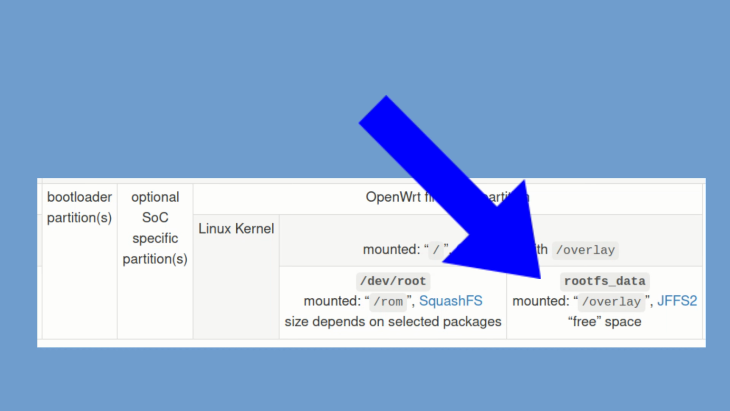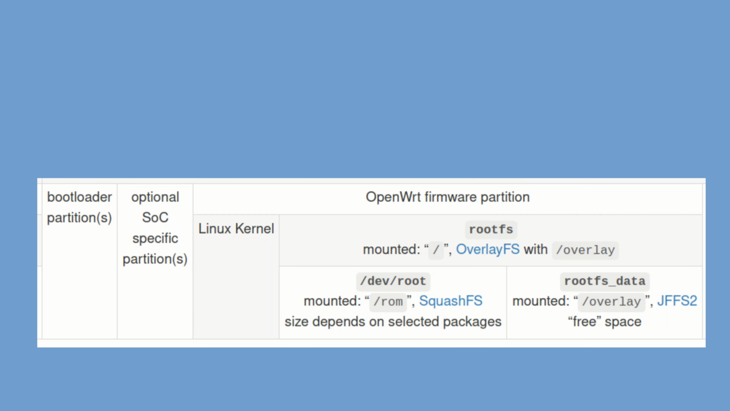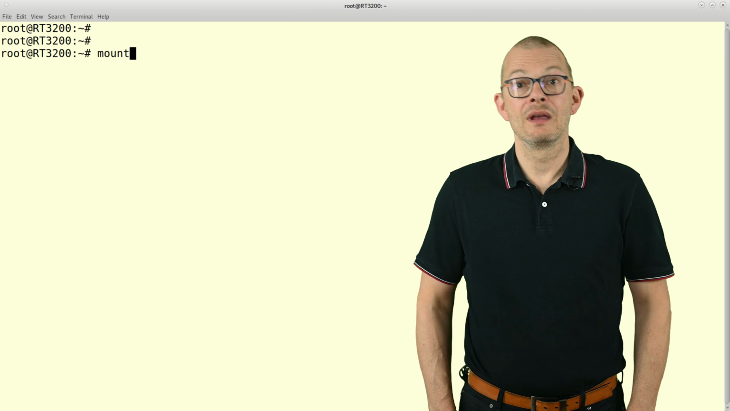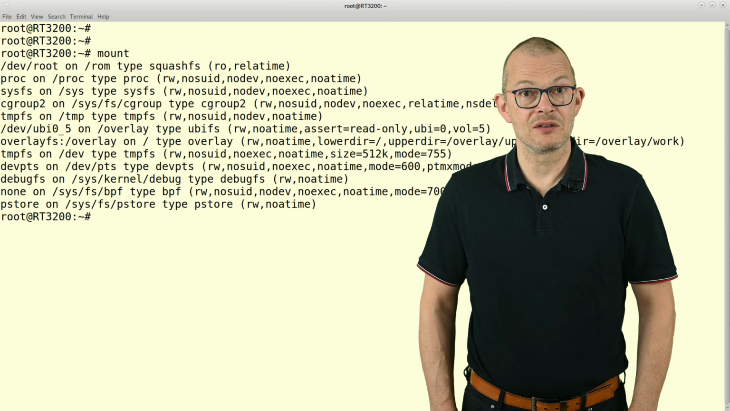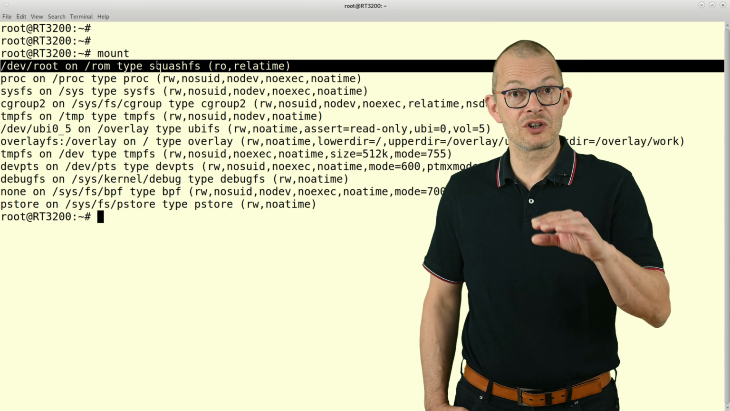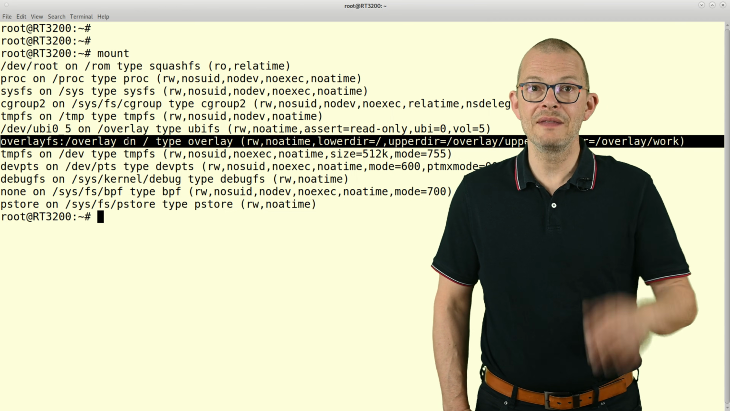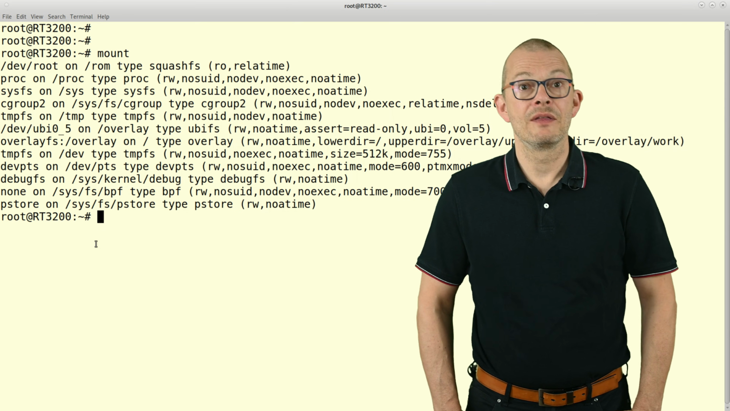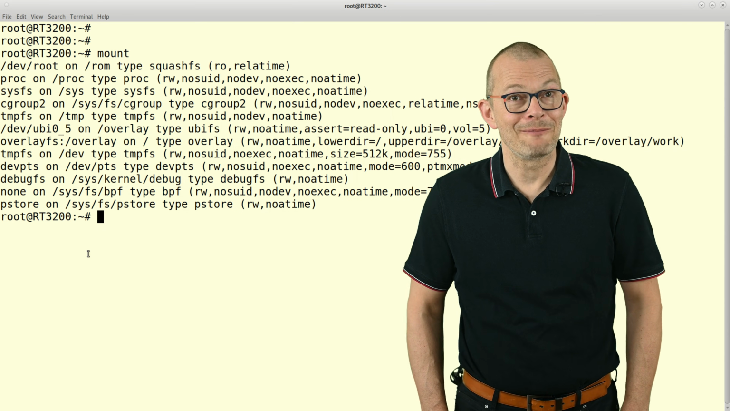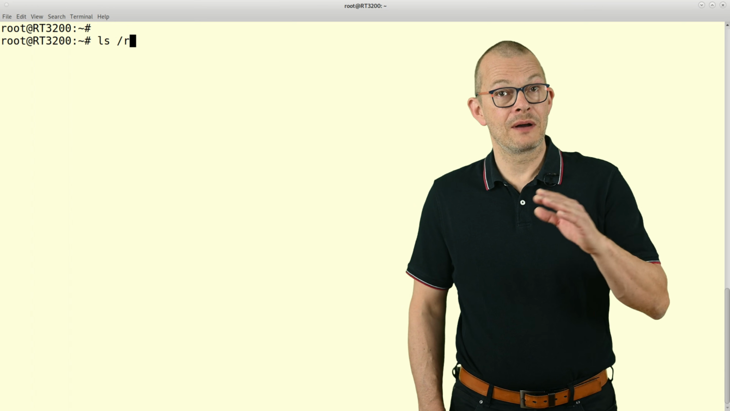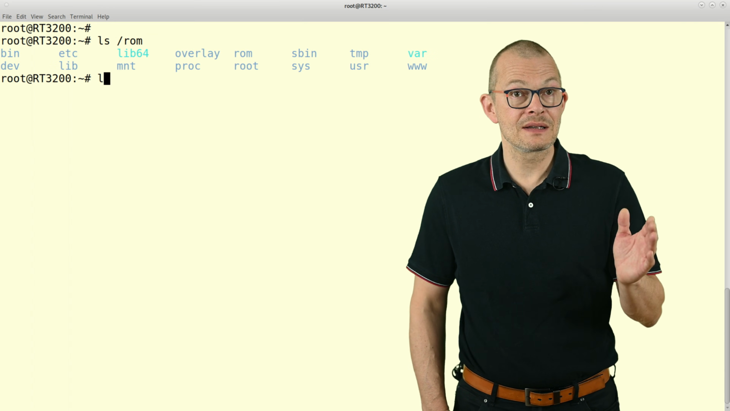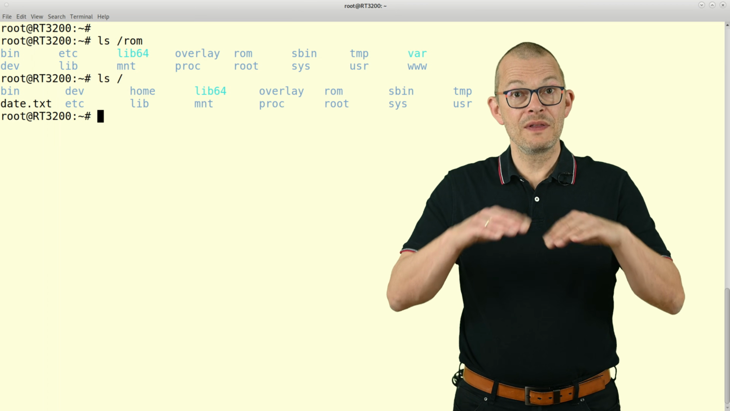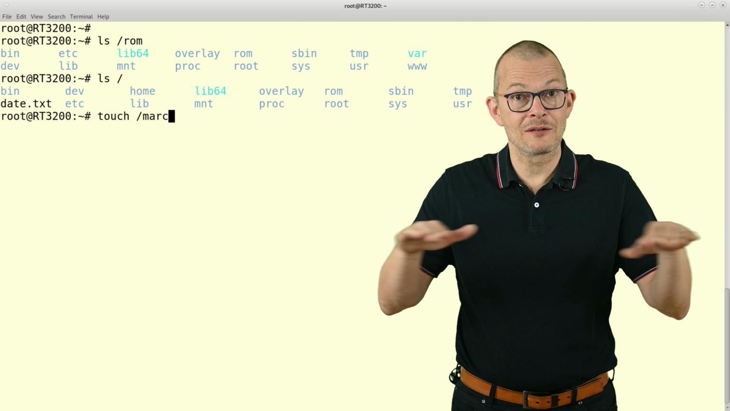And that partition is mounted as a so-called overlay file system. You can see this if you type mount in a shell. Here on my Belkin RT3200 router, I have the read-only squashfs on /rom and the overlay file system on the UBI 0_5 device. The root file system is of type overlay. All initial files can be found in /rom and the changed files in /overlay/upper.